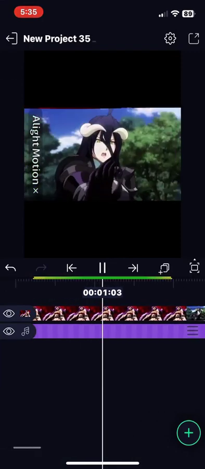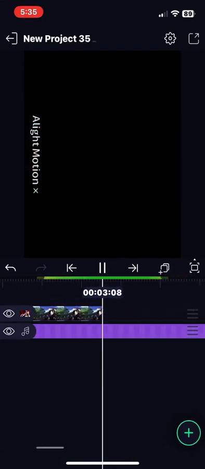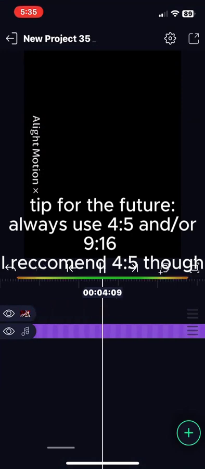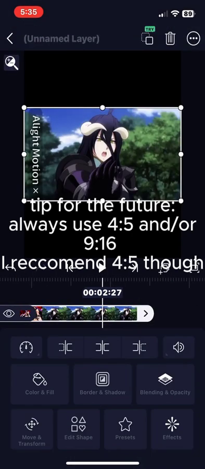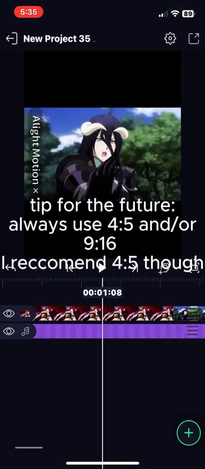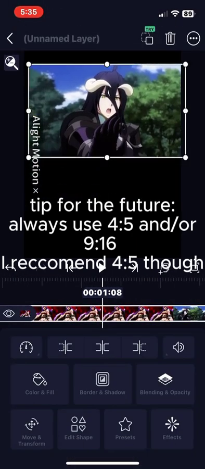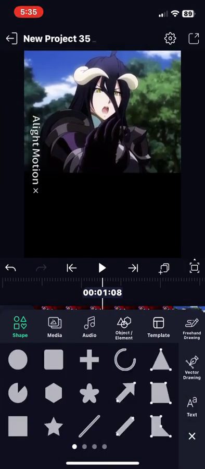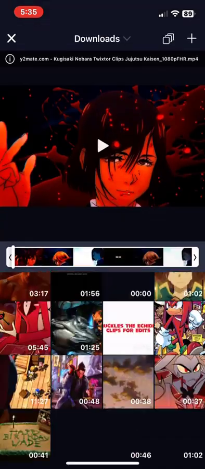So yeah, the example debate I'm gonna do here is Albedo from Overlord versus Isaac Clarke from Dead Space. Now, people are probably gonna be at my throats about this debate, but who cares? It's just a tutorial. It's just me teaching people how to make edits on Alight Motion. I'll probably be the nicest person to do it. If not, then I don't know. Anyways, we're already on our way to do this.